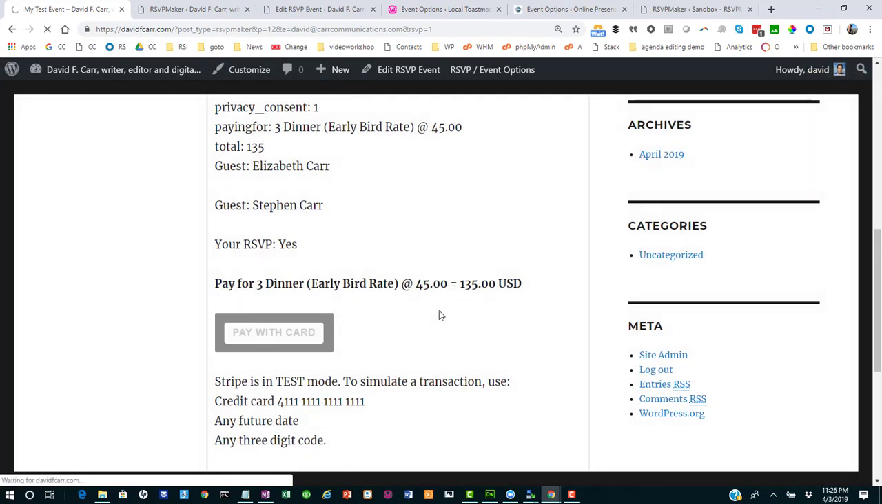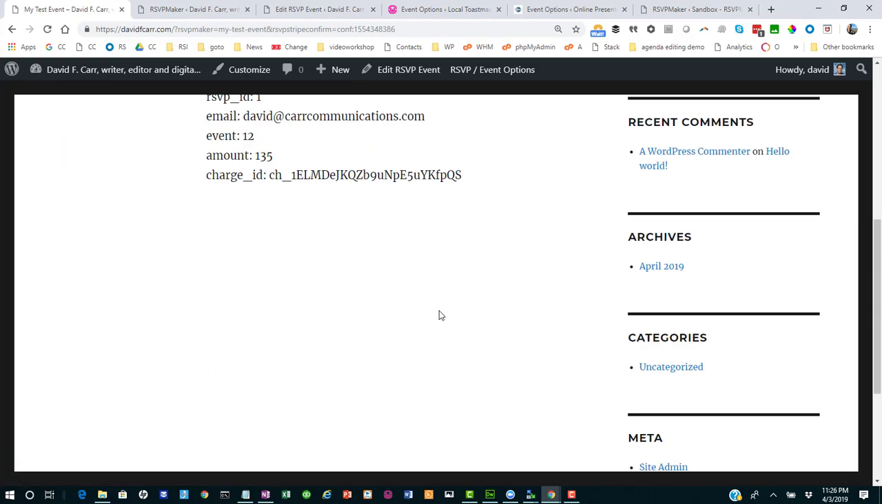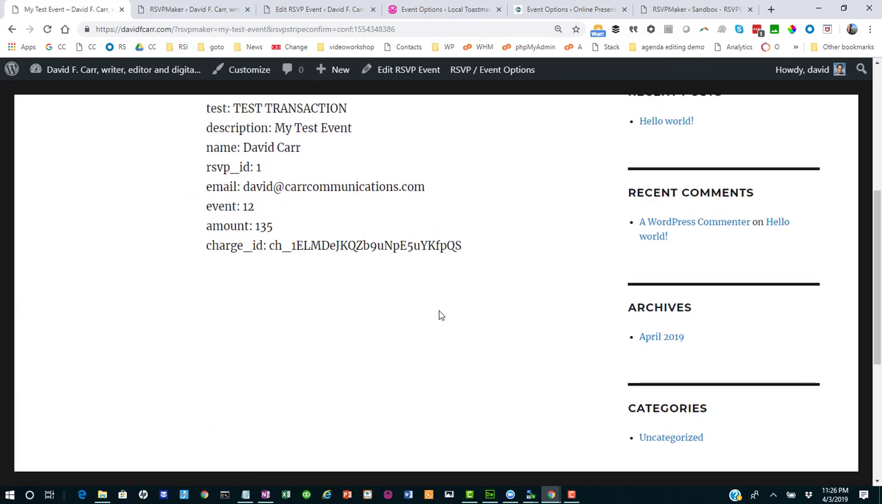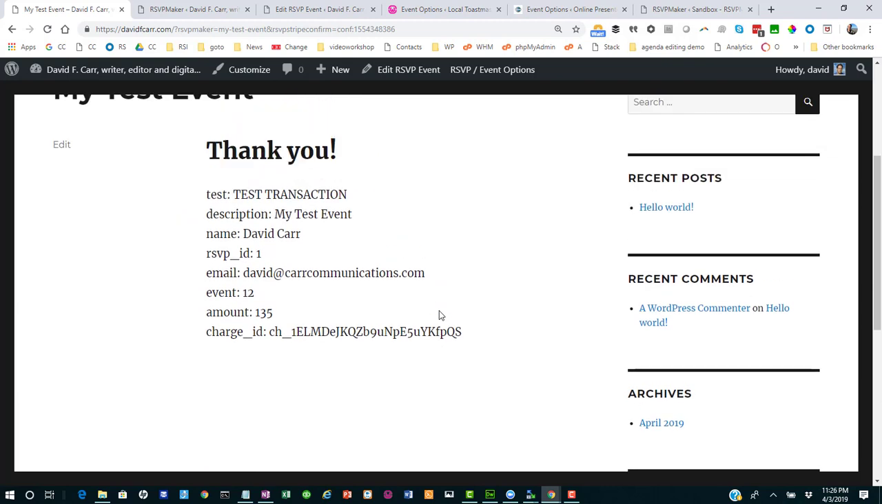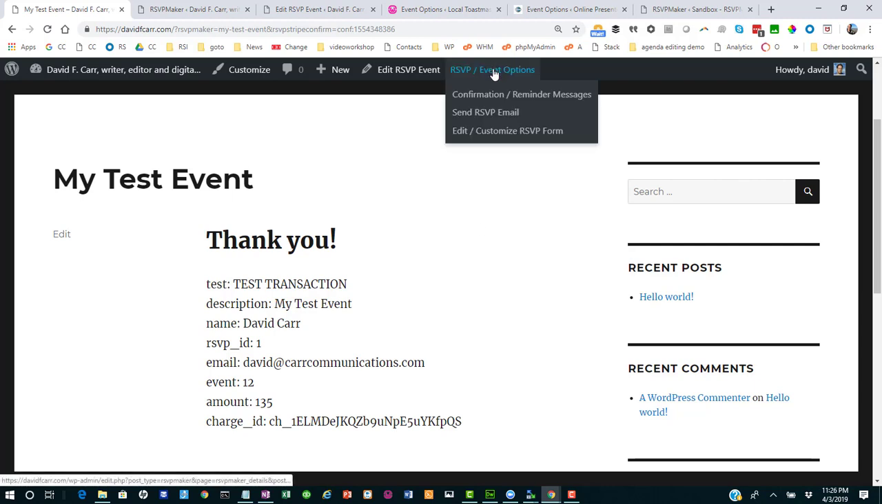And we should get back a confirmation message saying thank you. In this case, again, it's telling me it's a test transaction, but the real transaction would work just the same way. So there are levels of additional things we can change here. Again, we can go back to the options page.